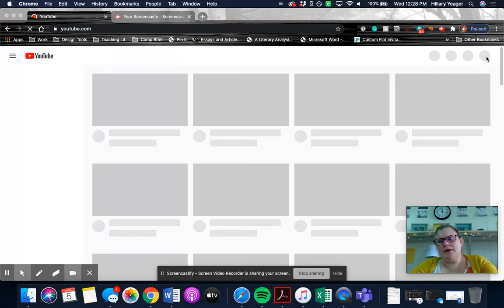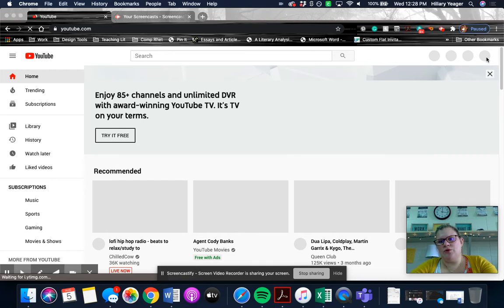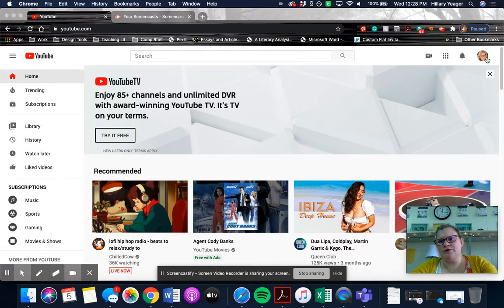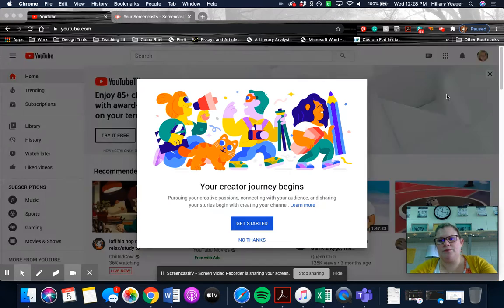Then up here in this upper right-hand corner, once this loads, you'll be able to select your Gmail account. So if you're accidentally logged into the wrong one, you can change it. So I want you to click on that picture. Make sure that you see the correct email. So my school Gmail account is misshilary.cummings@gmail.com. And then I'm going to click Create a Channel.